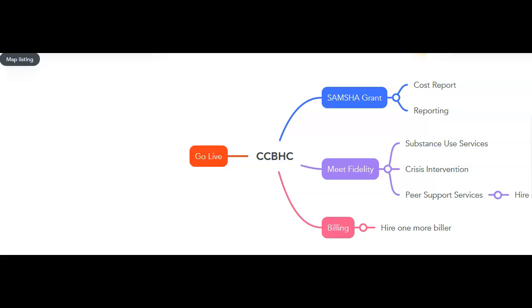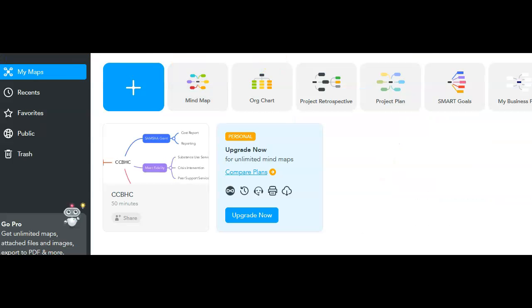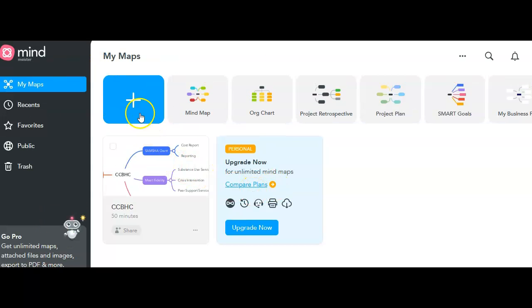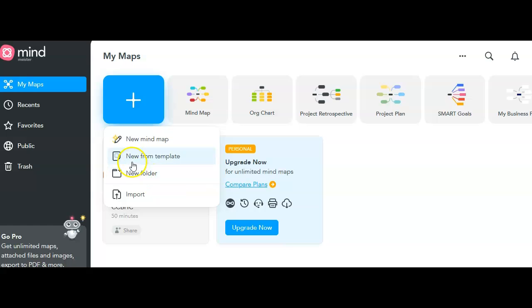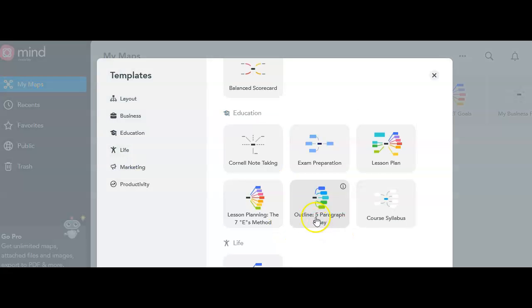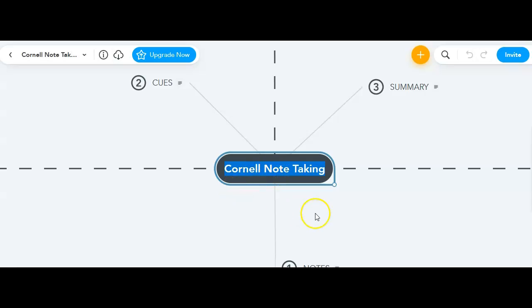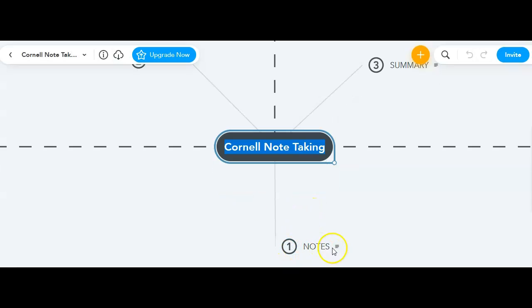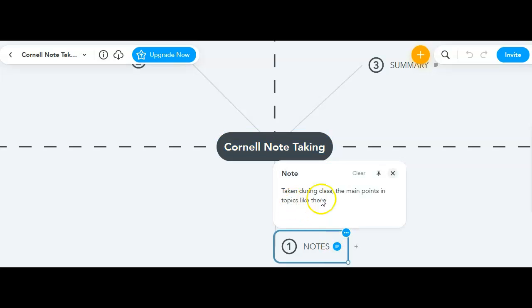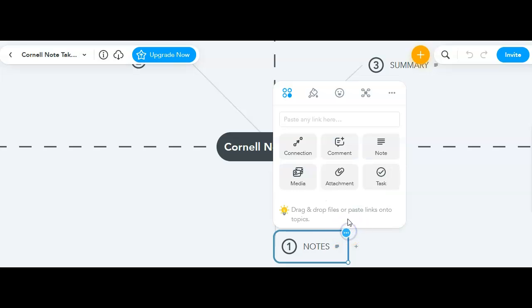And so if I go back, pull this up a little bit. So if I go back and hit the plus sign and go from a new template and go down to the education section, I can go right into Cornell note-taking, and it shows a student how to take notes. So right here it'll say taken during the class, the main points and the topics like these, and you can add attachments, tasks, notes, comments, connectors.